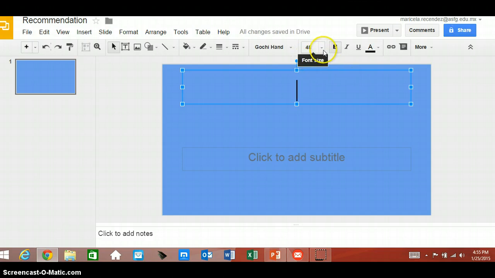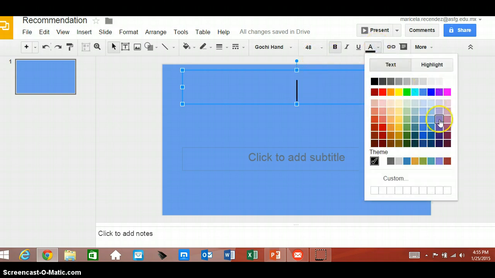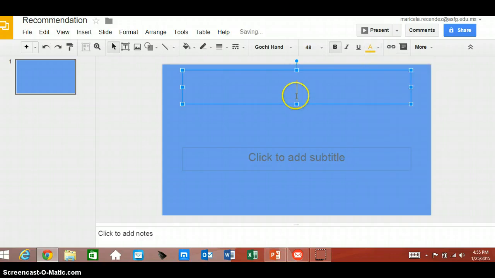And the next thing that you're going to do is you can change your font size. I like my font size the way it is. Then I'm going to change the color. Okay. You're now ready to type the title of your recommendation. My title is, Do You Like Magic? And notice that each of my letters has a capital letter, because when we do a title you have to have a capital letter. The next thing you're doing now is you're going to go click onto the next box.